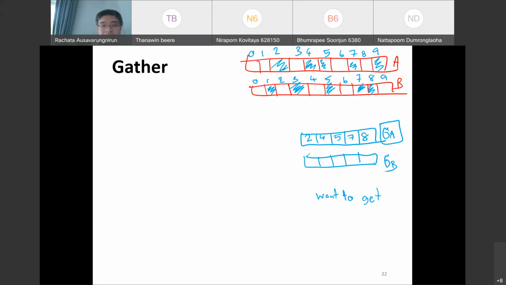2, 4, 5, 7, and 9, right? Oh, my bad, not 9. I said 9 and I wrote 8. I don't know what happened to myself. Sorry. How about B? So let's say I want to do the reverse order. I want to start with the last element. So what should I put in the GB? Yeah, I can put 8, 7, 5, 3, and 1, right?